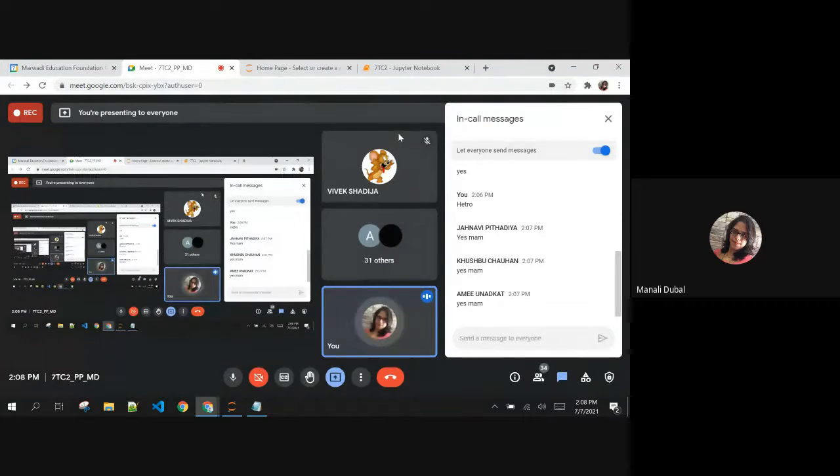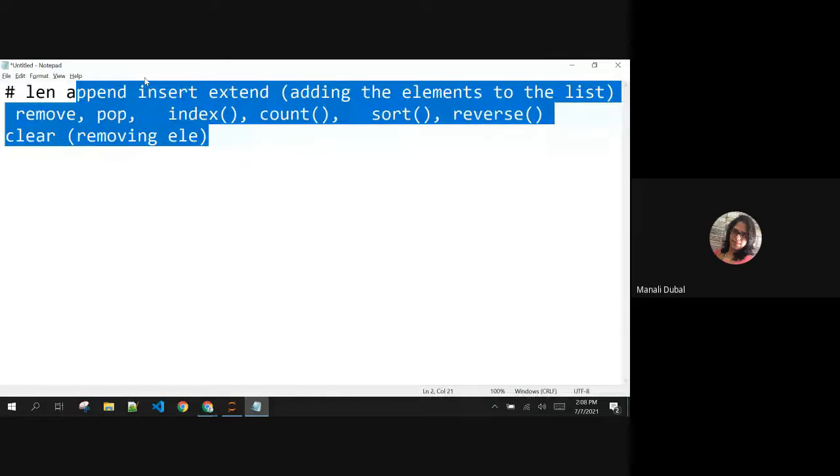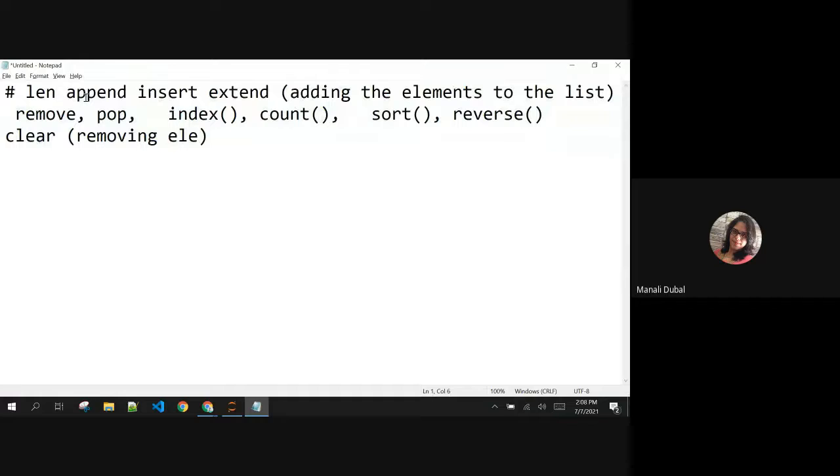Once you call the length function, check the list. Once you append the element onto the list, check the list, insert the element, extend the list along with different sizes, different elements. These are adding the elements onto the list. Let us try to execute these functions.